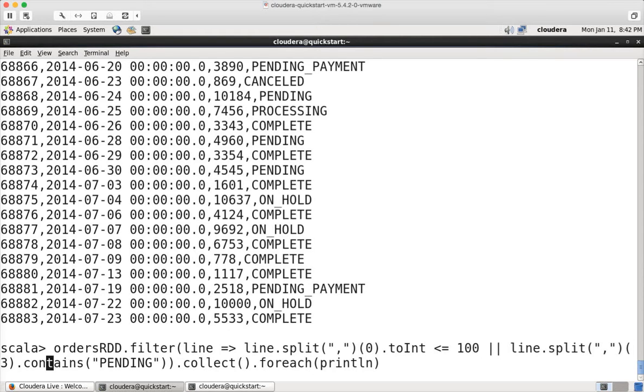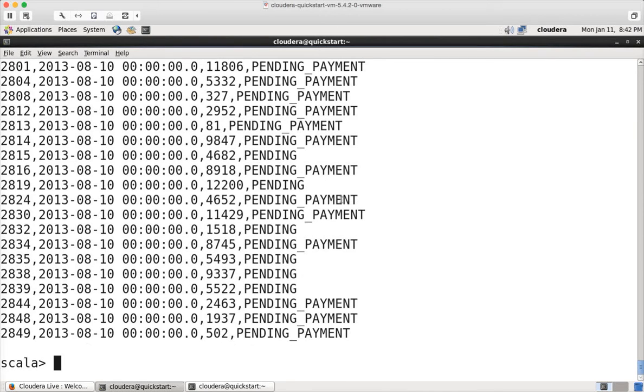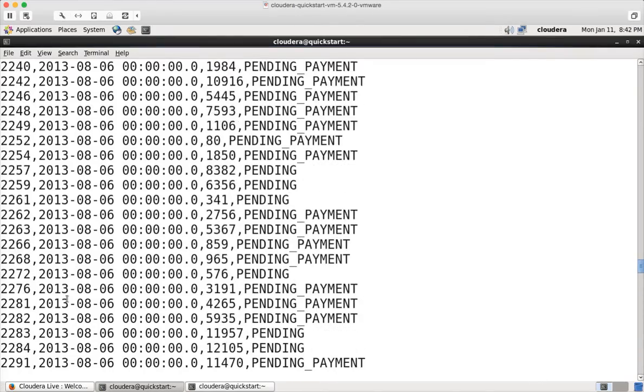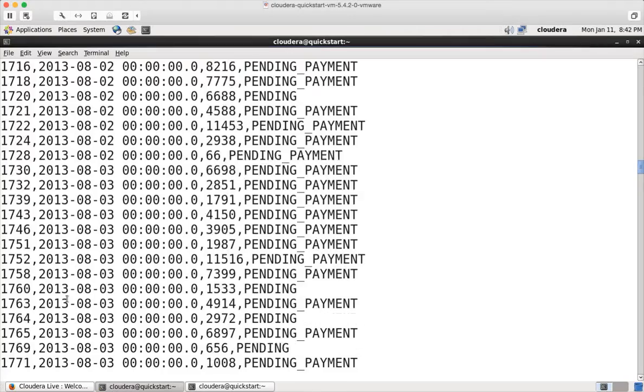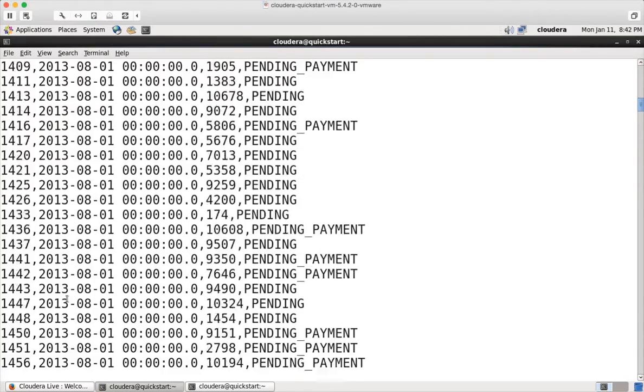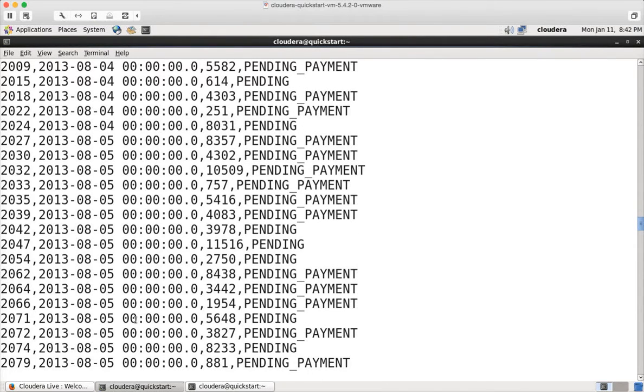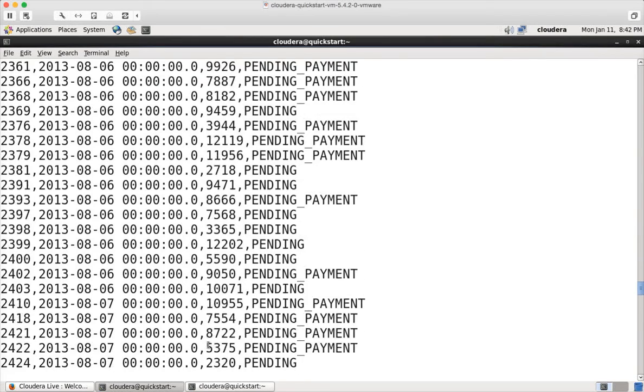Here I will just use take 1000 and hit enter, and now you can see that it returns all the orders that are below 100 and also all the pending orders, irrespective of the status it returns. So it's an OR symbol. So either we are getting all the pending orders or all the orders that are less than or equal to 100.